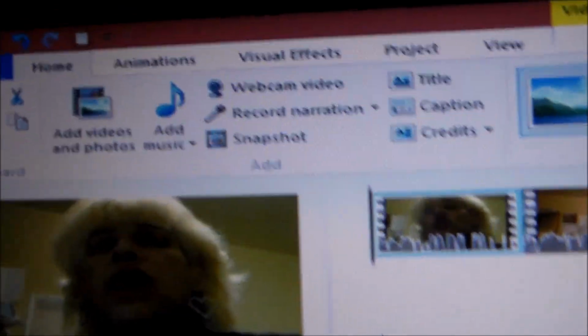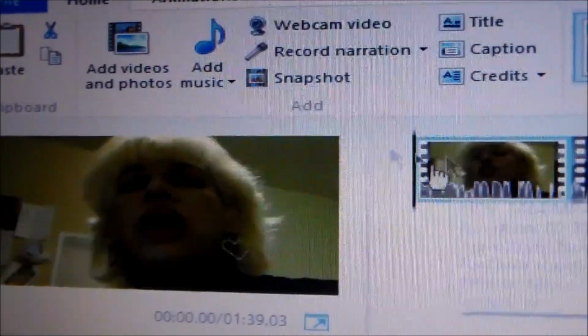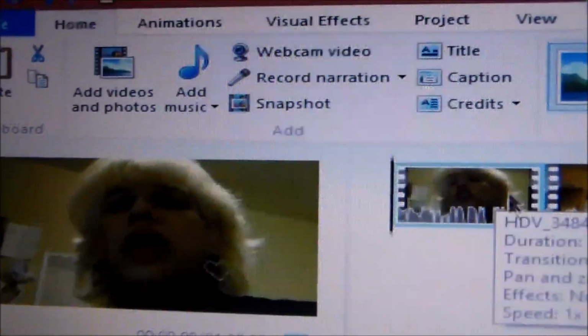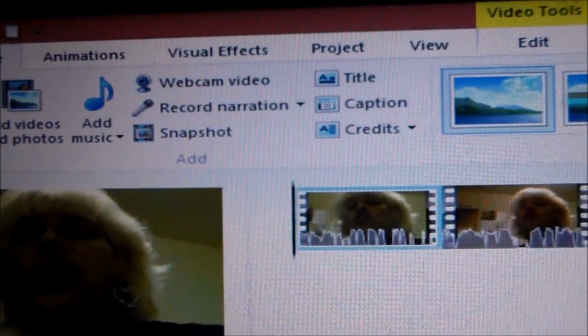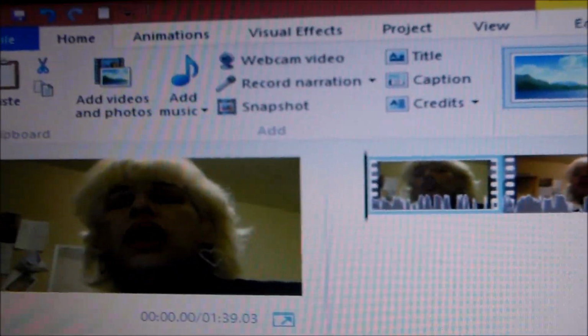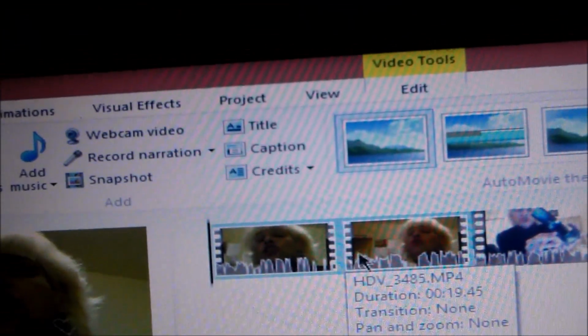Now here is how you cut. If you want to start a little bit later in your clip, let's say you want to cut the clip off after a certain point. Let me show you how I do that. We're going to go ahead and play this and then see where we are going to cut. This is where the cutting happens on this side, and I'm going to be looking at this right here.